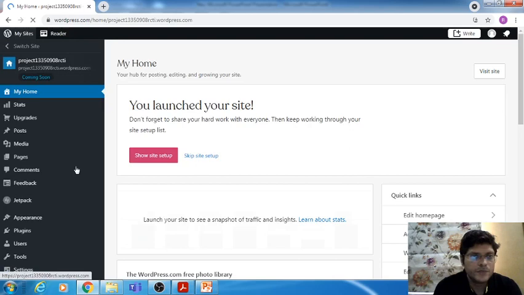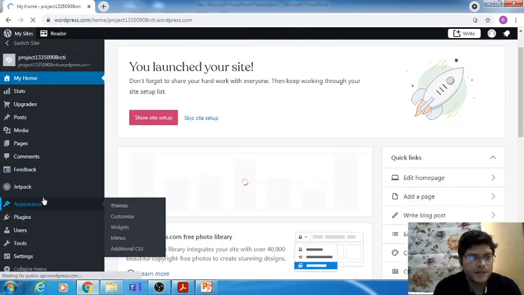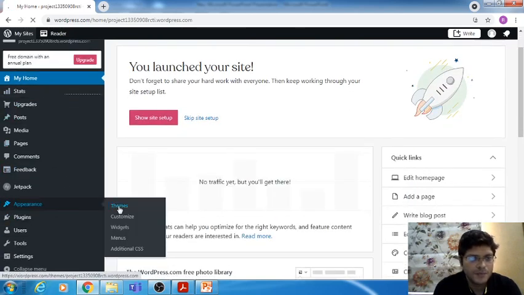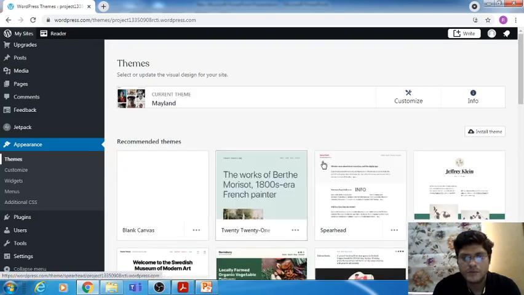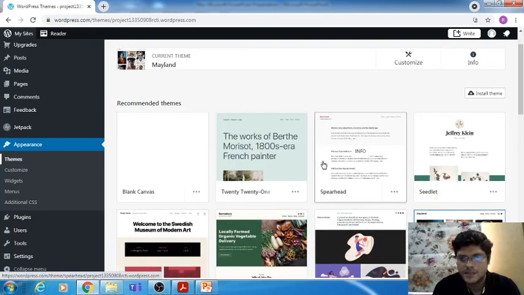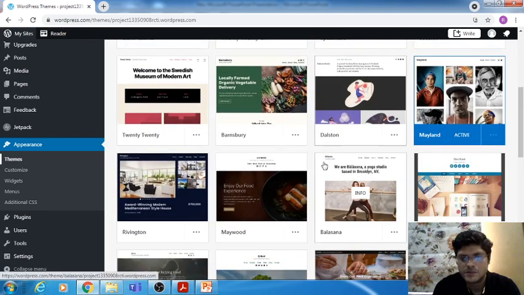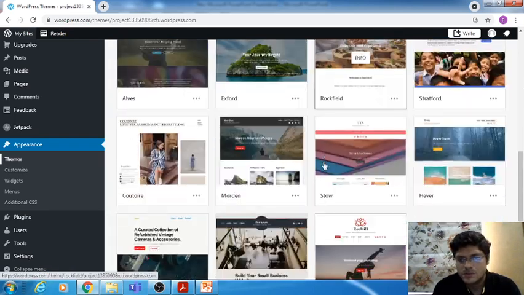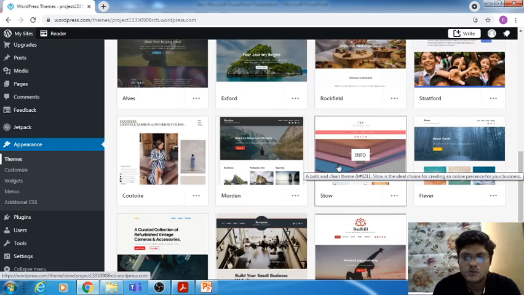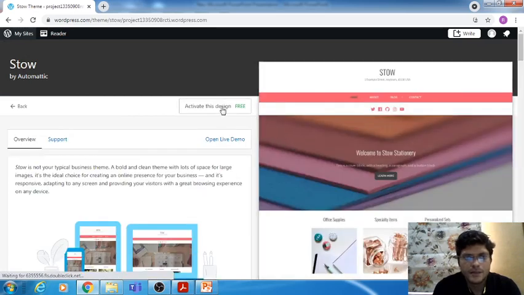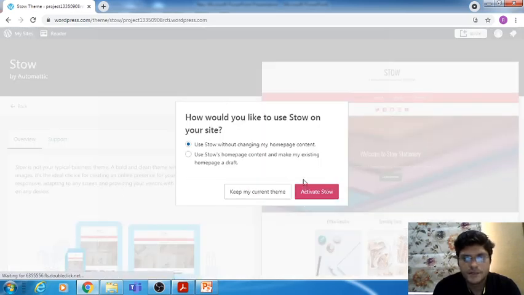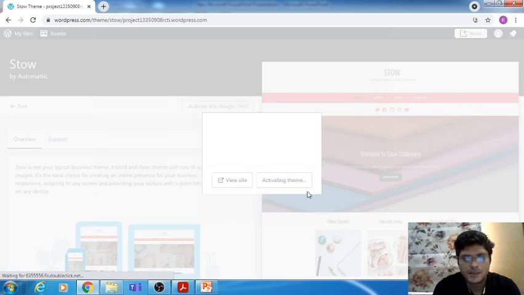It will lead me to this particular tab, and in that tab I need to go through appearance. Then inside appearance I need to click on themes, because for all the course websites we need a similar kind of structure. The structure that I have selected for all the course websites is this one. This is Straw. So I'm clicking on that Straw, and then I'm activating that design.